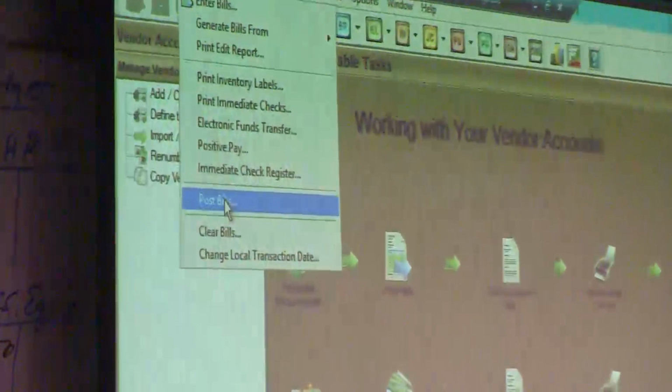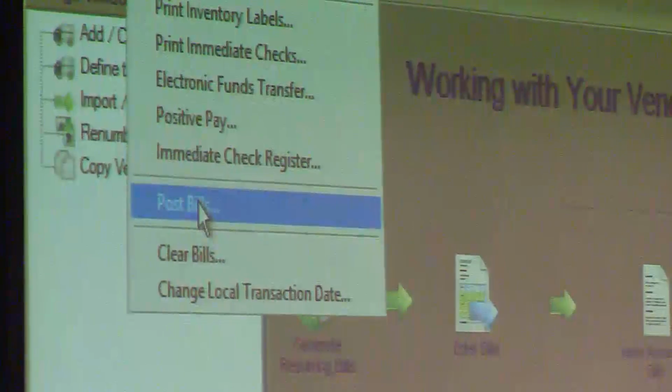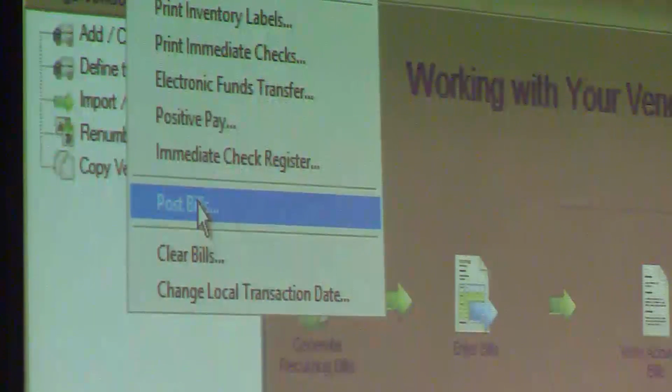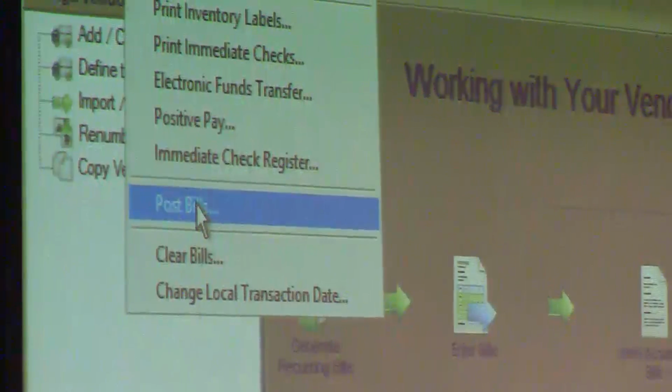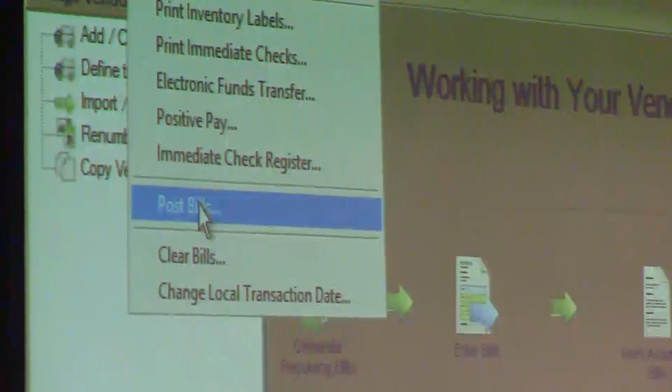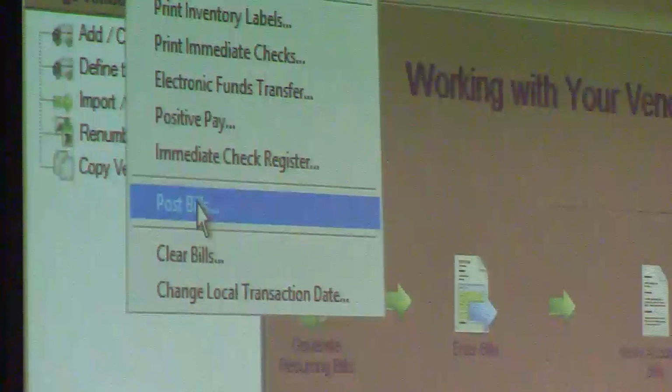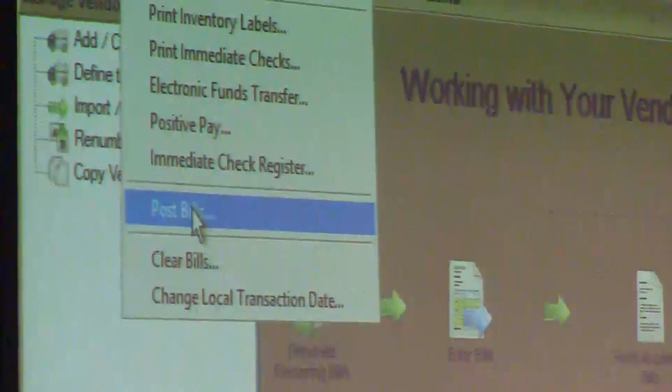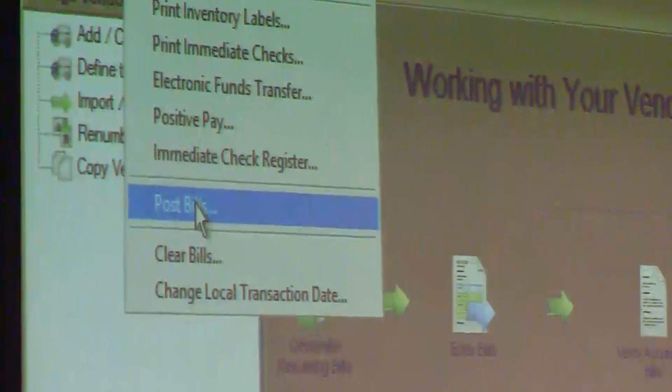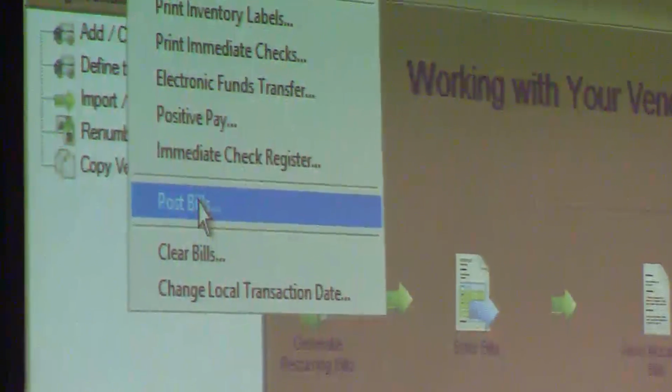Now when I post the bills, where's it going to post to? Accounts payable. Accounts payable, right? Where else? Your general journal. General ledger. Oh, general ledger. But I also purchased an inventory item, right? So it's also going to go to inventory. So it's going to post 3 different places for you automatically. And that's because we have the system all integrated.